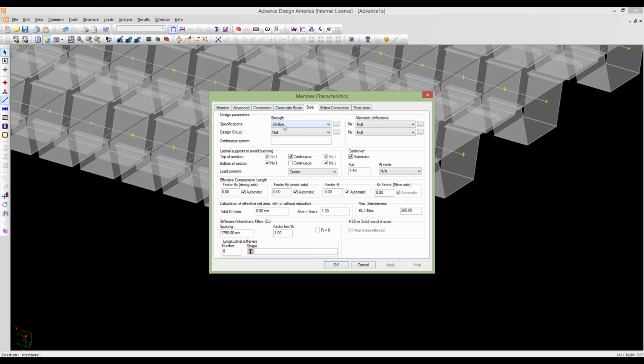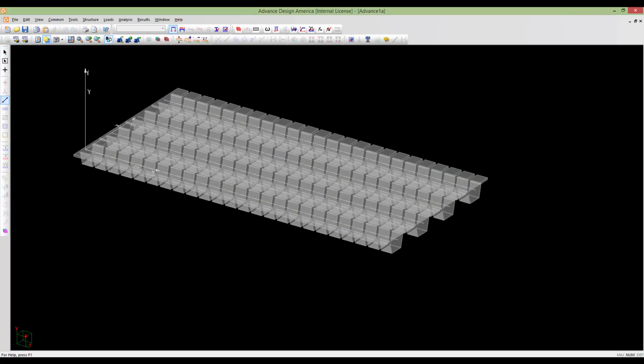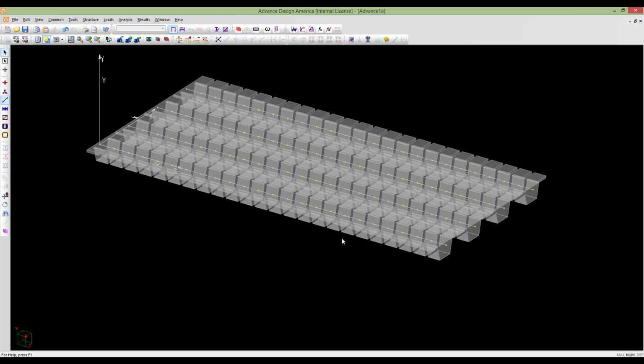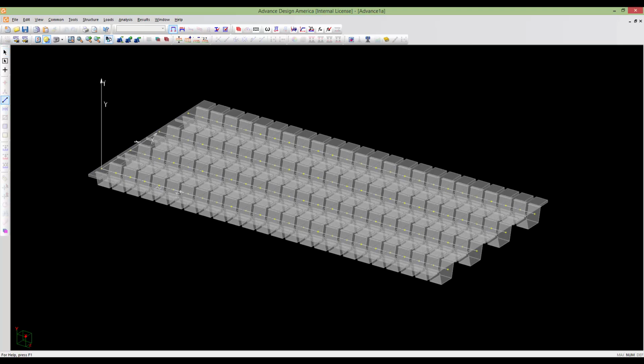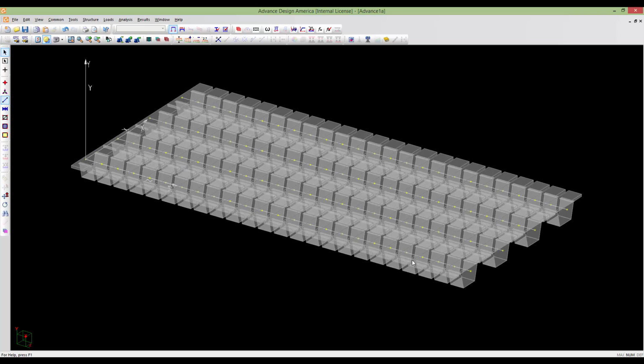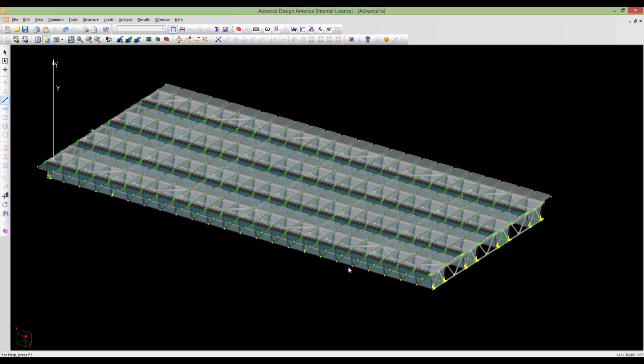If I just select one of them, you will see that everything is defined here. I have the S6 box for design specifications. These are the lateral supports. And I have the stiffeners already defined. Okay. I'm bringing back the other members.